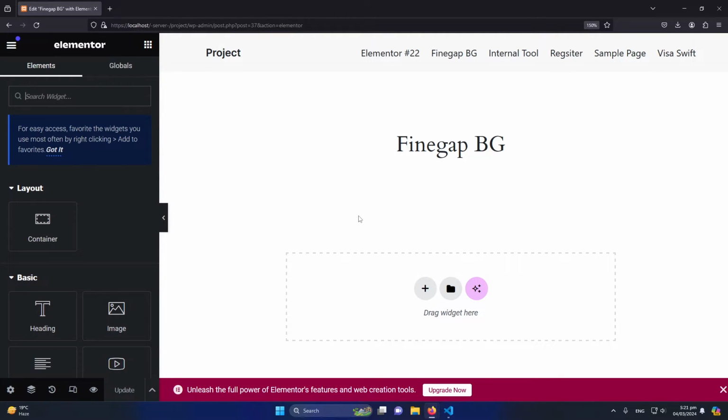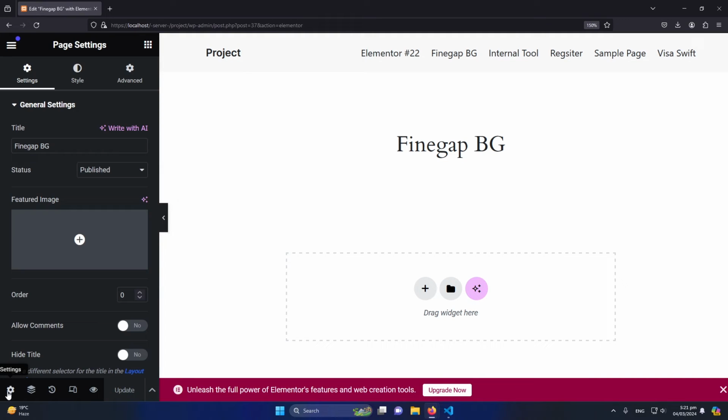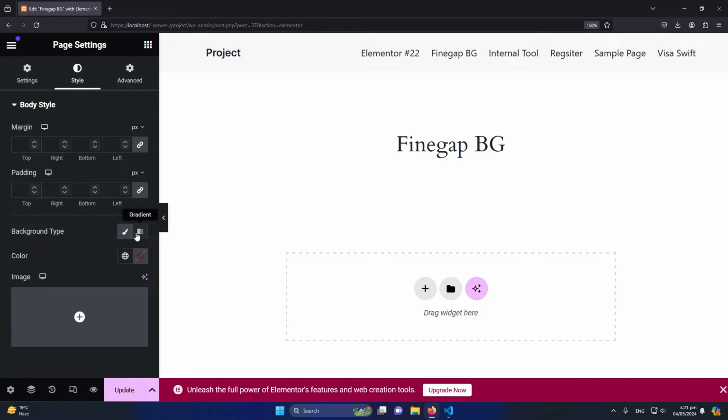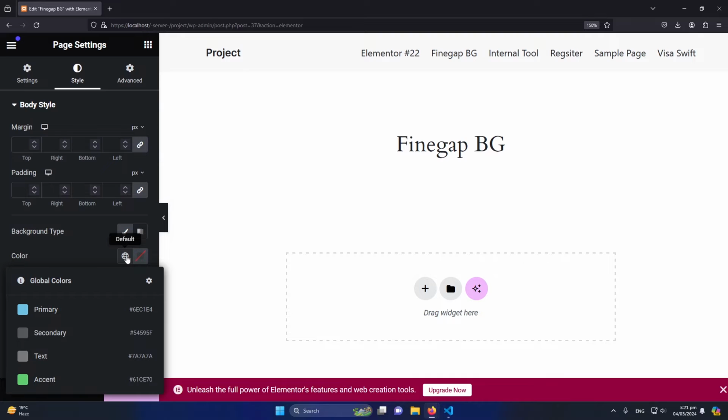To change its background color, you have to select settings. Here you can see page settings are open. Next click on style and here you will see an option background type. Select classic. You can also select gradient if you want to give a gradient background color. From here, I will select a color.